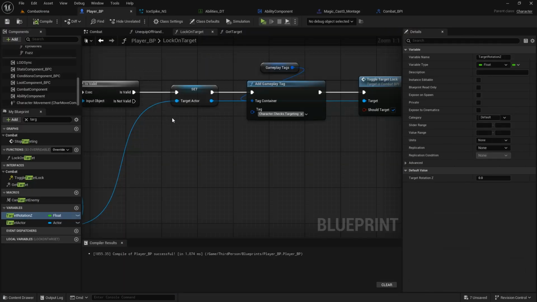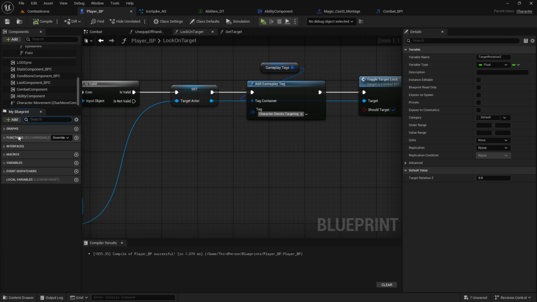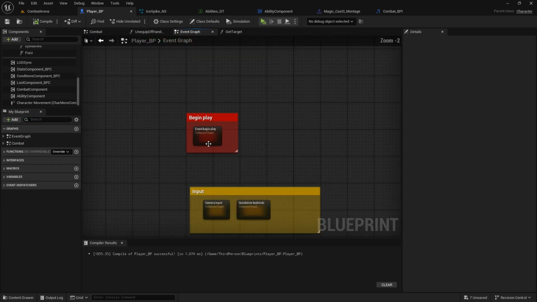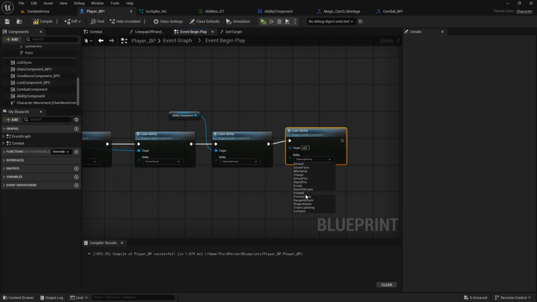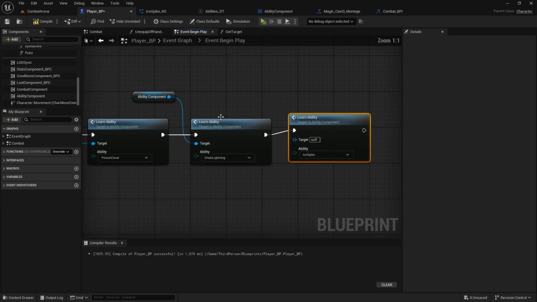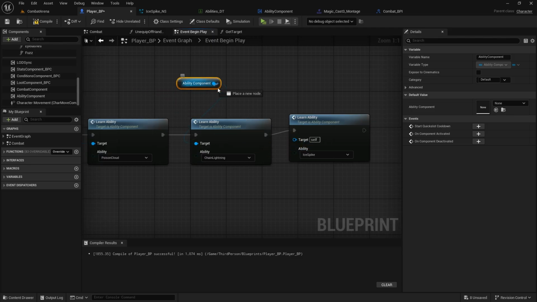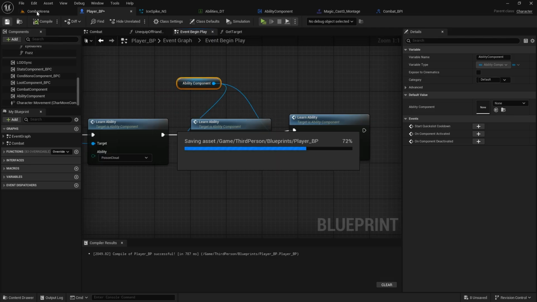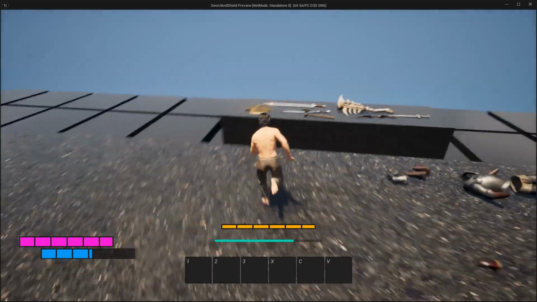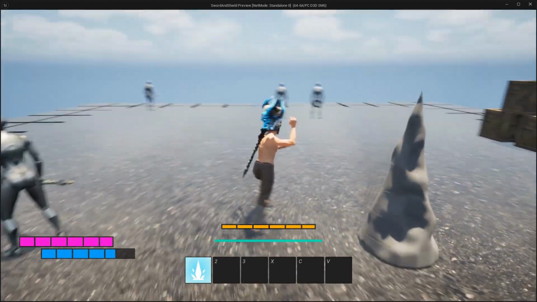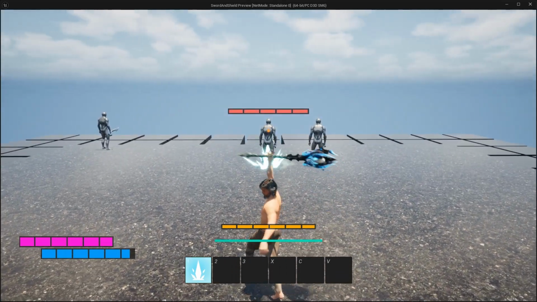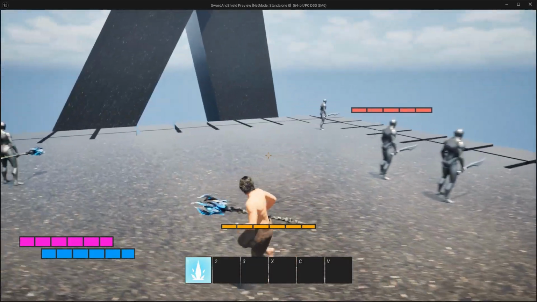I forgot to actually go to player and learn that ability. So in the regular event graph, if you go to begin play, we need to learn one more ability, which will be ice spike, from the ability component. Alright, add it, ice spike here. 1, there we go. So target the enemy.